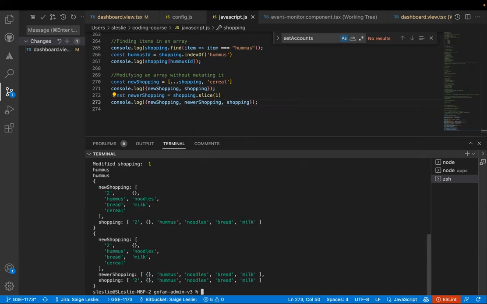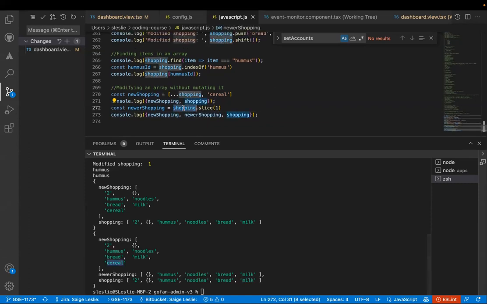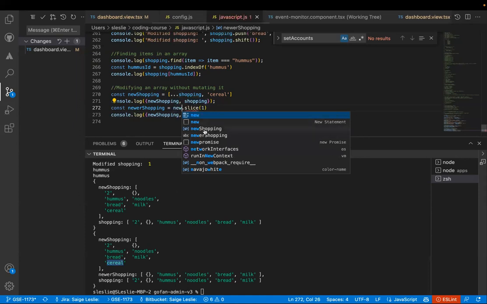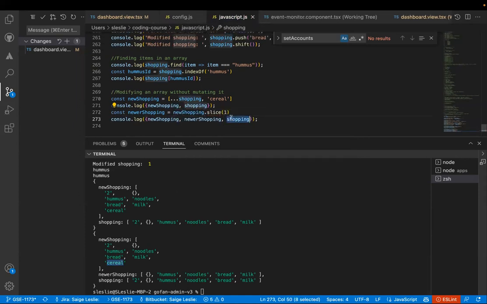All right, so new shopping still the same with the 2. Newer shopping no longer has the 2 because we're starting with 1 off. Has everything else. Shopping is the same without cereal. And you see newer shopping, since it's going off of shopping, it doesn't have cereal. So let's actually say newer shopping is off new shopping. Leave shopping alone. We're not manipulating that at all.